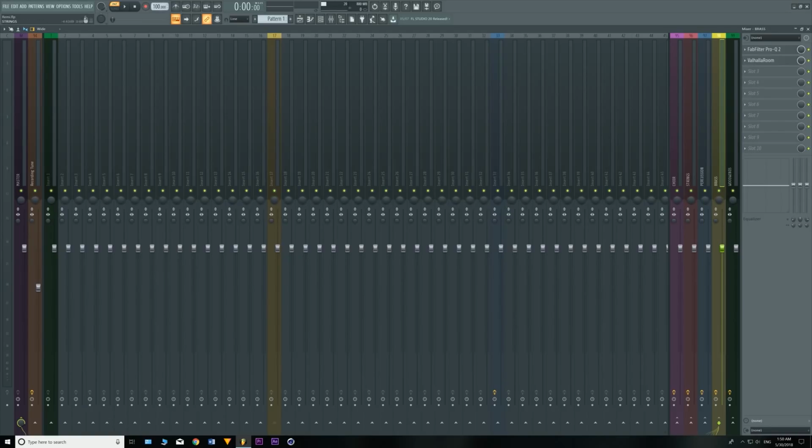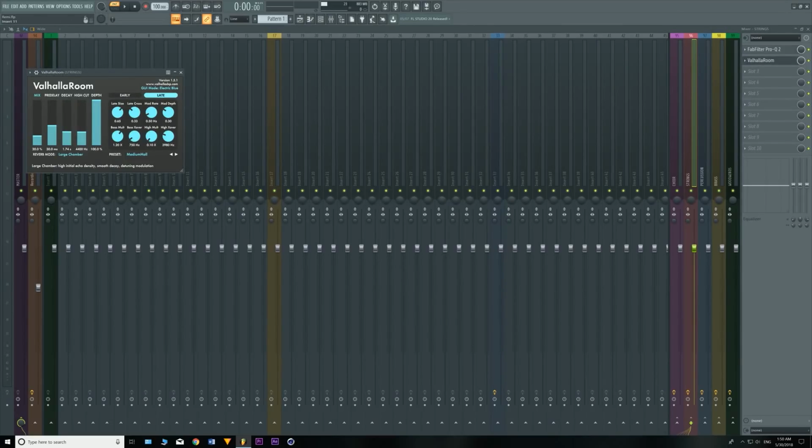Let's jump into the Valhalla settings of the strings. So what do we have here? Just don't pay attention to all these details. I know it looks complicated, a lot of settings, it looks nasty. Just don't deal with it. For me, I just chose the medium hall preset. It is my favorite.